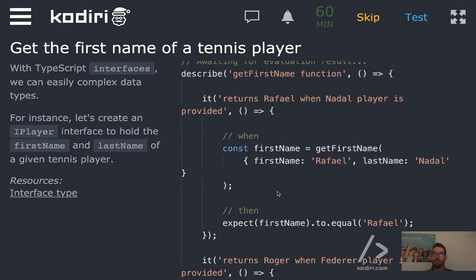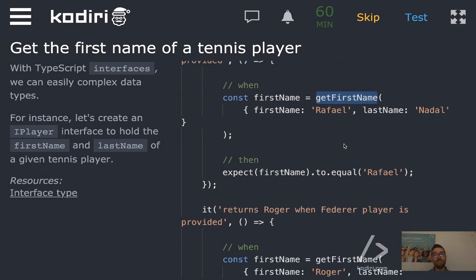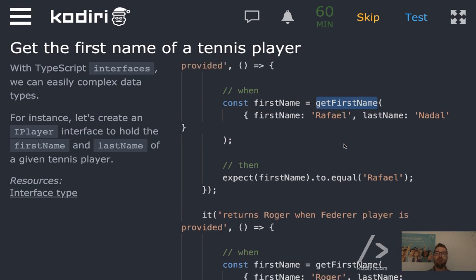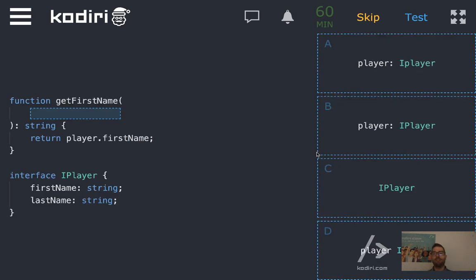All right, so how the problem looks like. In the first case, we receive a tennis player, which is an object, with first and last name. And we want to create a function that obtains the first name out of that object, right? So look at how interfaces look like. An interface is essentially something like an object where you specify, given a variable of type iPlayer, it must contain first and last name. Yeah? All right, so what's the right option? A, B, or C?